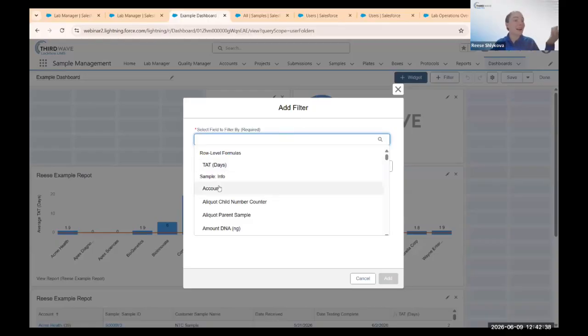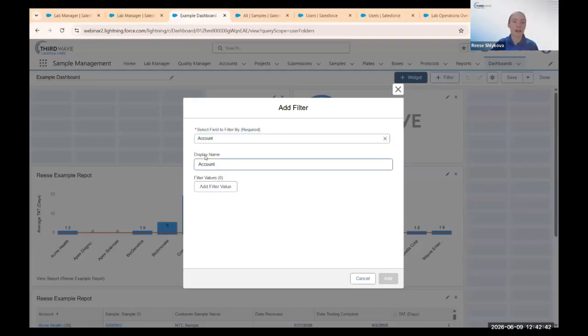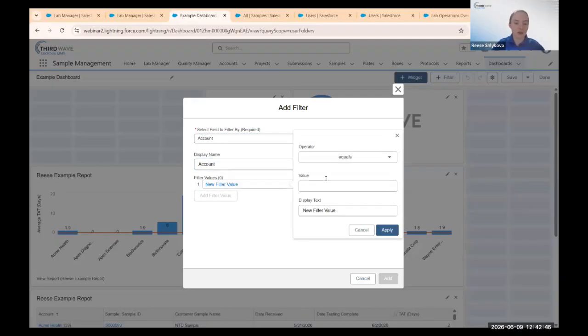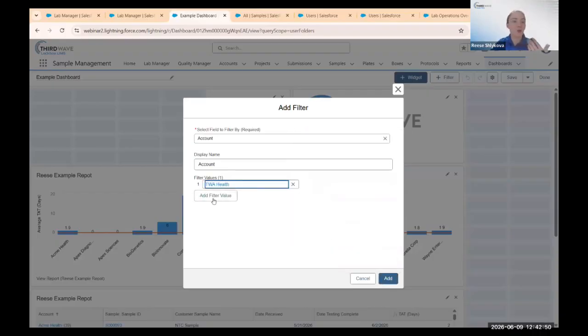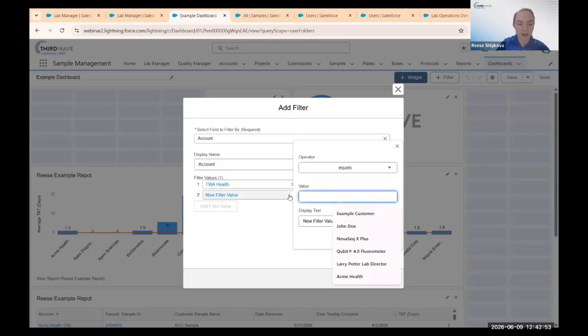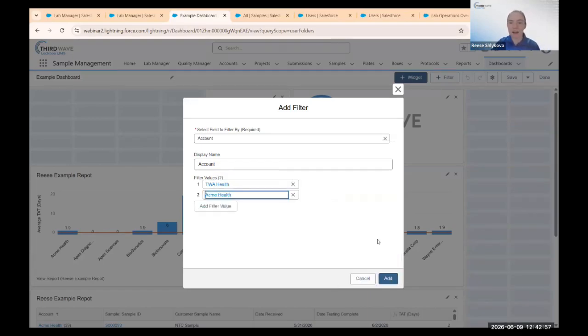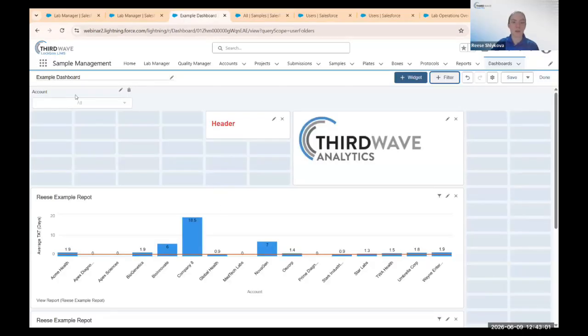Maybe we want to filter by account. And just to quickly show account here, we can see the display name of the filter, and then we can add the filter values. So let's say TWA Health. And then we can click apply. That's now one of our filter values. Then we can add Acme Health and let's click apply. Let's just go with those two and click add. And so now we have a filter by account.